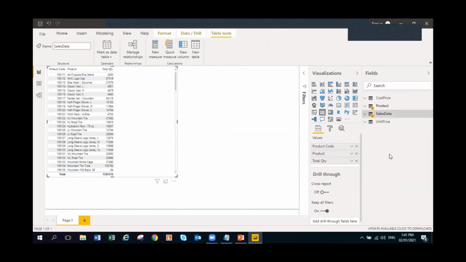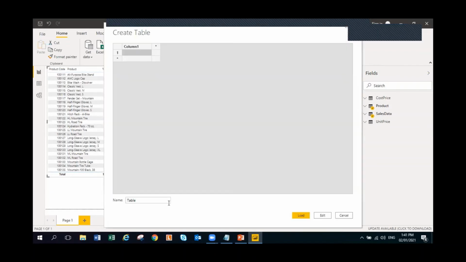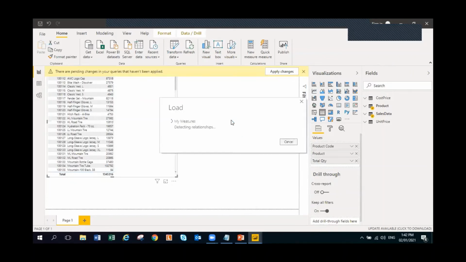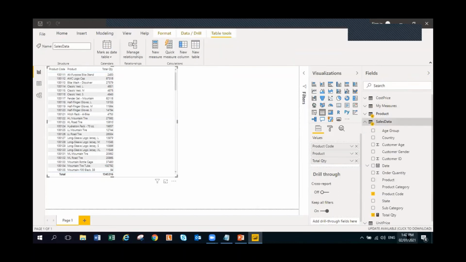So I will create a new folder for my measures, because I will be creating so many measures now. So, enter data. I will give the heading of my measures. Load. The one measure which I just created, I will transfer into that table. My measures. So that is the measure I created, total quantity.